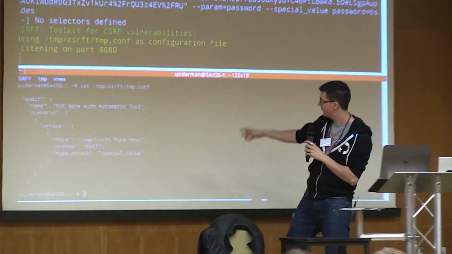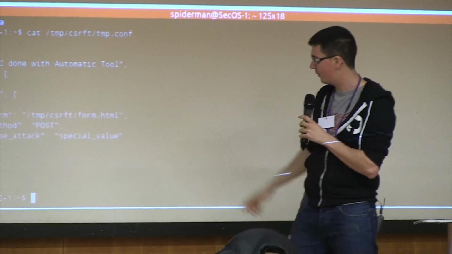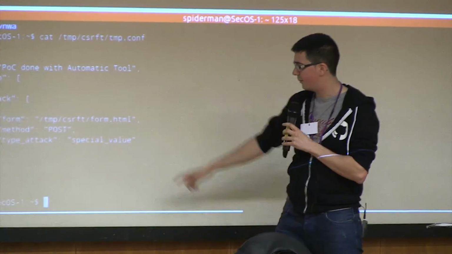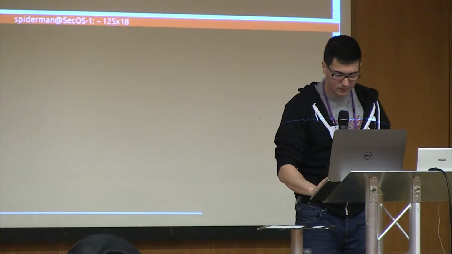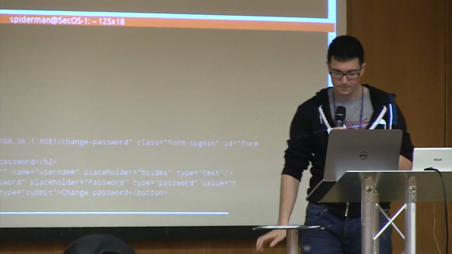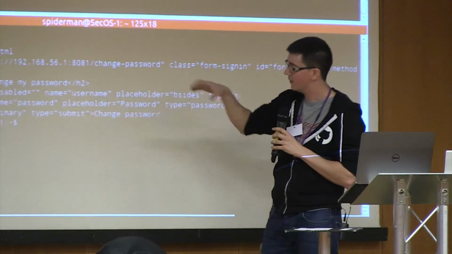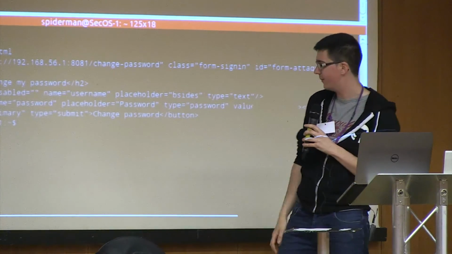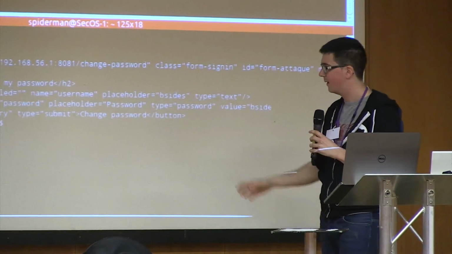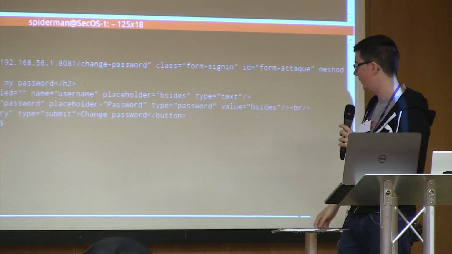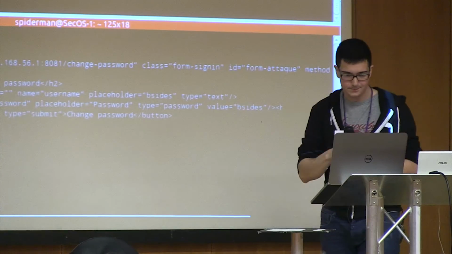I don't know if you can see, but okay, I just went in /tmp. Yeah, this is the configuration file that you're going to launch with the toolkit. So basically, it's just taking a form with the method post, and the type of attack is special value. Okay, that's the only thing it's doing. So we can just check the form as well. And okay, as you can see, it just did a GET request to the HTTP server, got all the content, the inner HTML, and just dumped the specific part that you wanted, replacing all the information. And as you can see here, we got the password with the new value, which is besides. So it's cool.